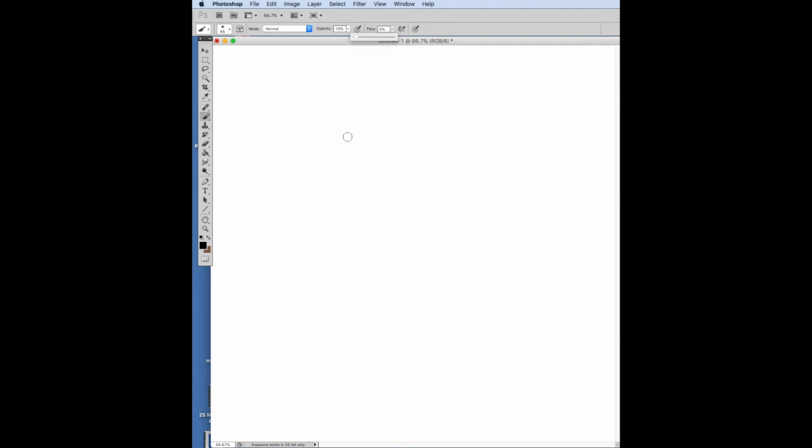The best way to think of the flow setting is this. It's like you're using a pencil or maybe pastels or chalk. Okay? And at first it's going to look just like the opacity thing. I'm going to start painting. Oops, sorry, I got to turn my opacity all the way back up. Okay, so opacity is at full, flow is down to 5%.